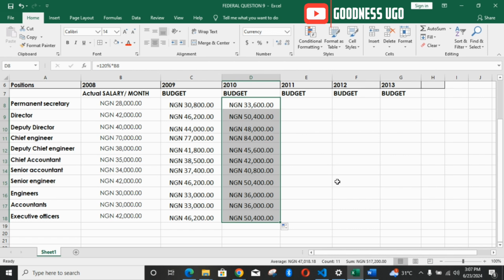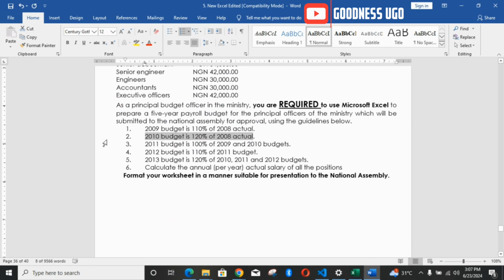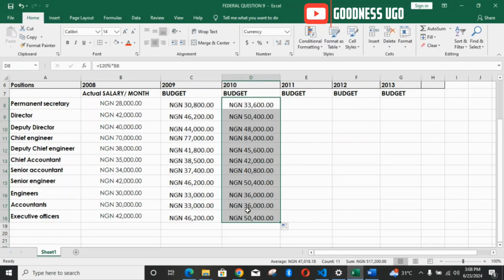So let's go over to our manuscript again and see how we're going to solve question number 3. The question says the 2011 budget is 100% of the 2009 and 2010 budgets. So we're going to add 2009 and 2010, and we're going to multiply it by 100%. That will give us our 2011 budget. So it's going to be like this.